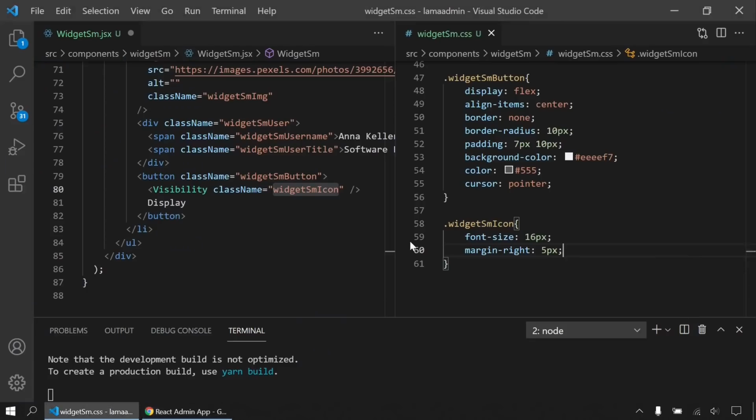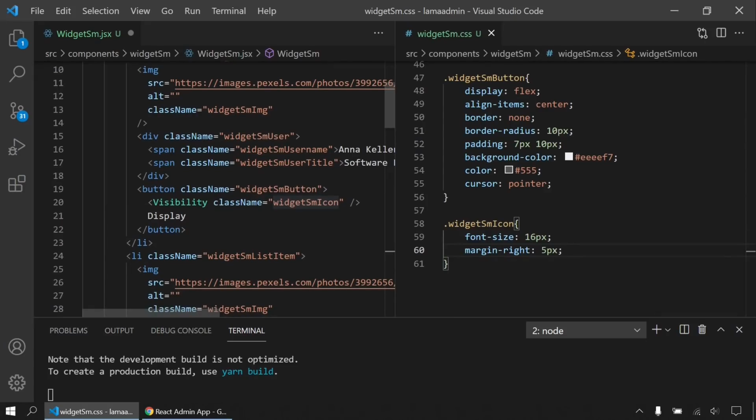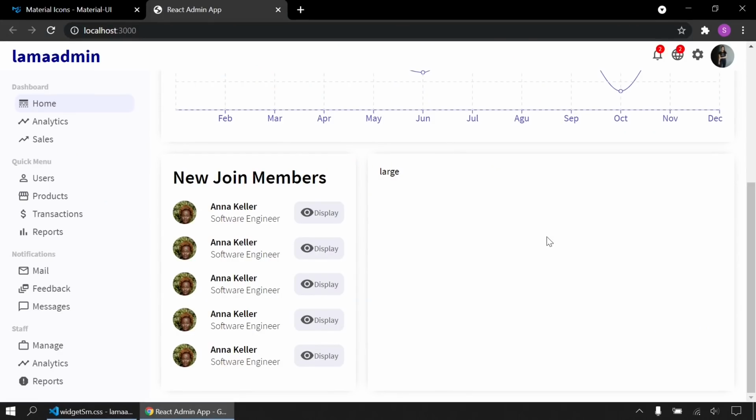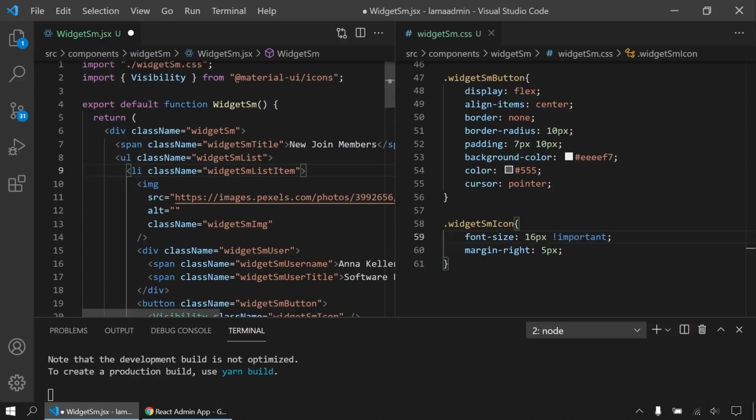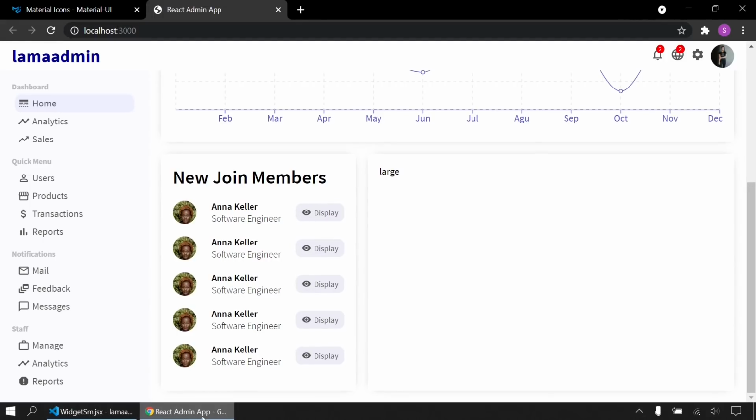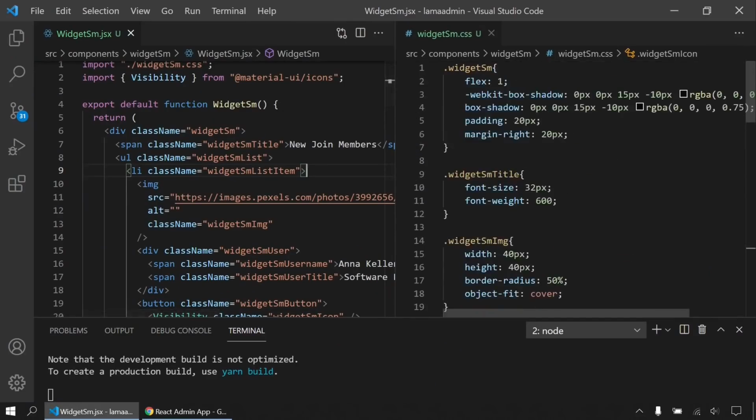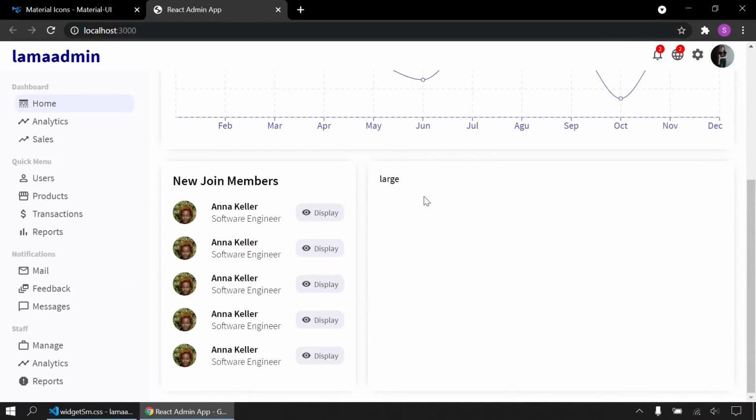Okay, something is wrong. Widget small icon. Let's write here important. And I can see this margin also. Let's refresh. Okay. Oh, I didn't save here. Okay, perfect. Maybe I can change this font size. It's really big. Let's make 22. Okay, it's better, I think.